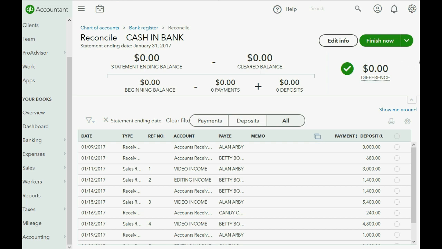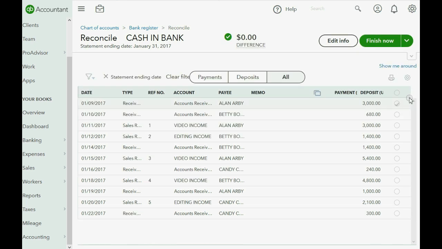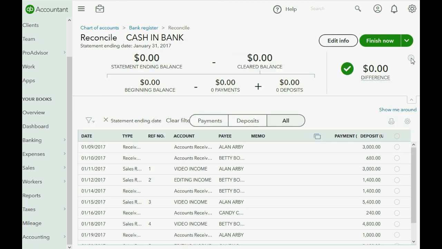Now, when we expand this, you see what the difference really means. The difference shown a moment ago is the difference between your bank statement balance and the cleared balance. And of course, because we have not started the reconciliation process, the difference is showing 0. But when we open this up, you see that this compares the cleared balance to the bank balance.